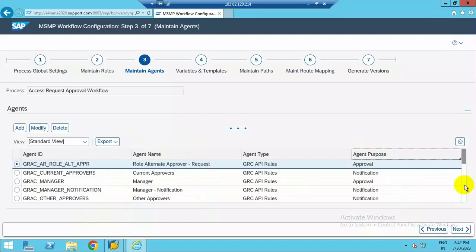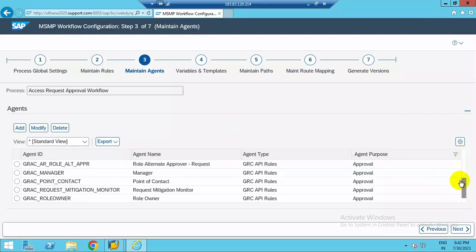No, it will just identify whatever you are creating, the SUGR user group. That will identify the manager in the GRC. Okay. Sir, not manager, the approver.